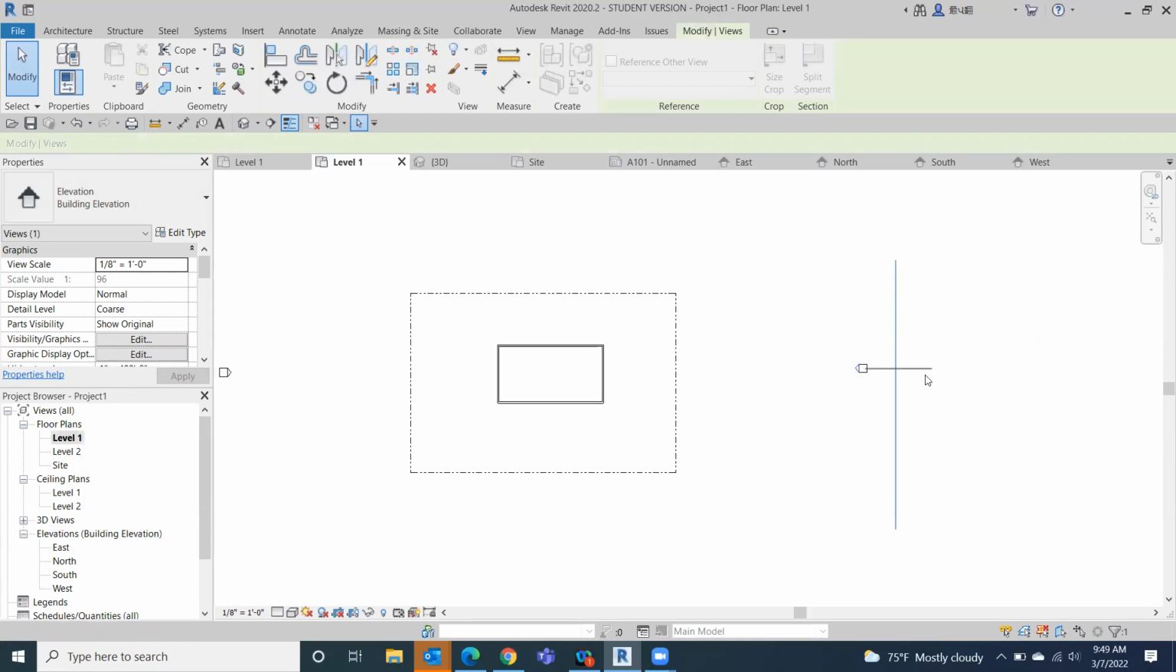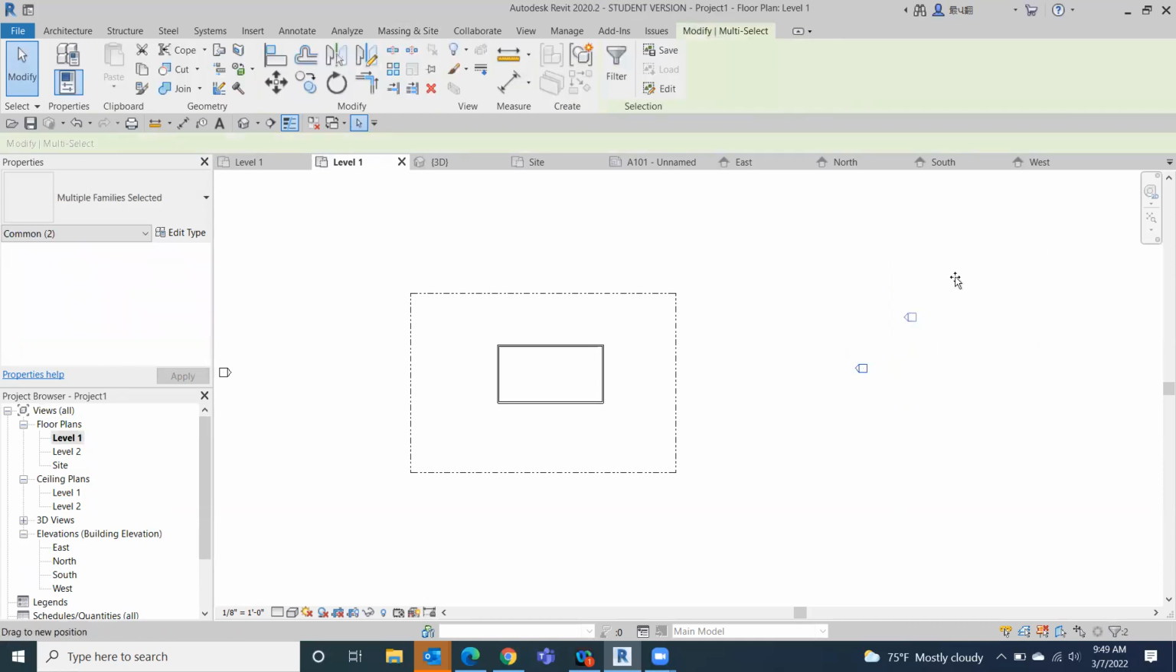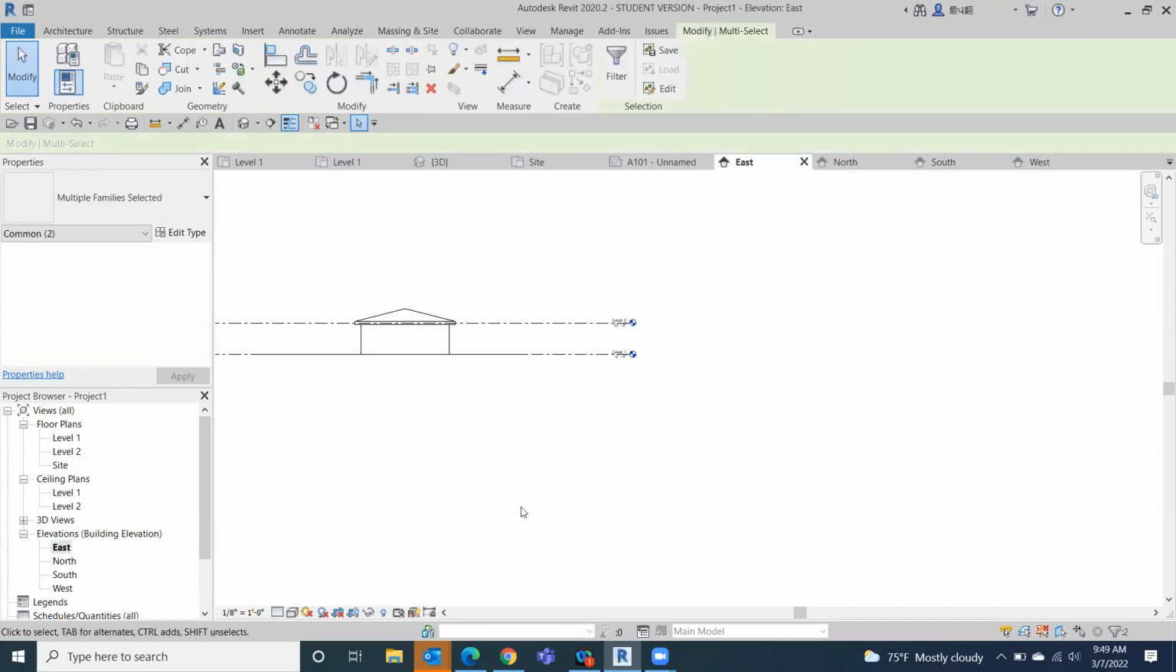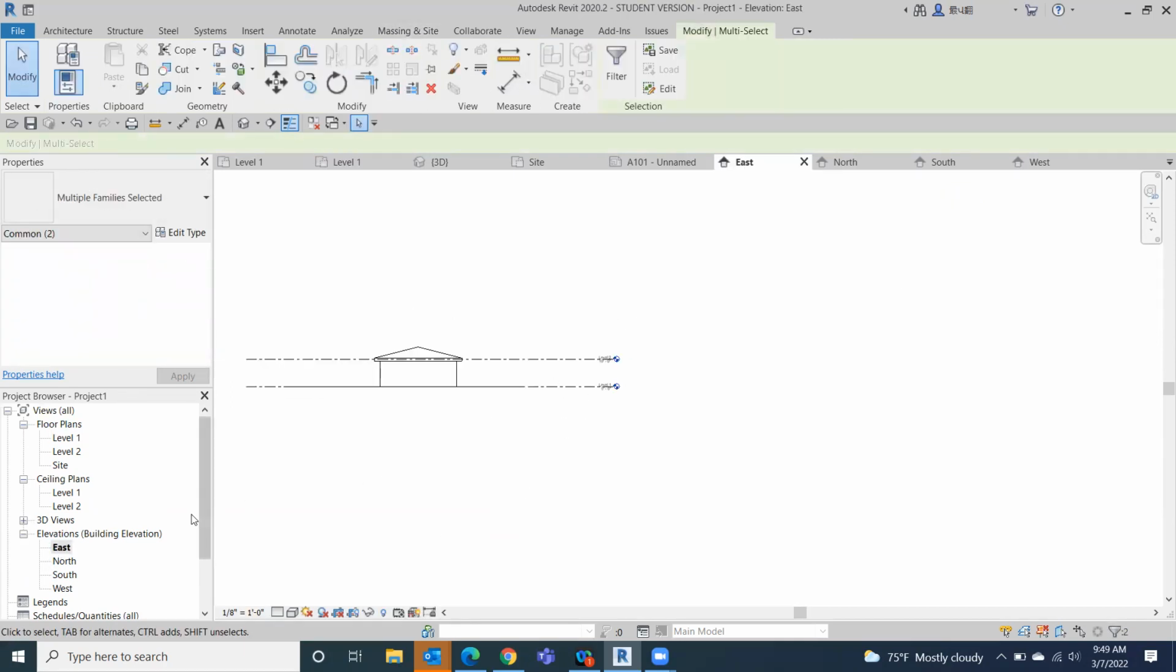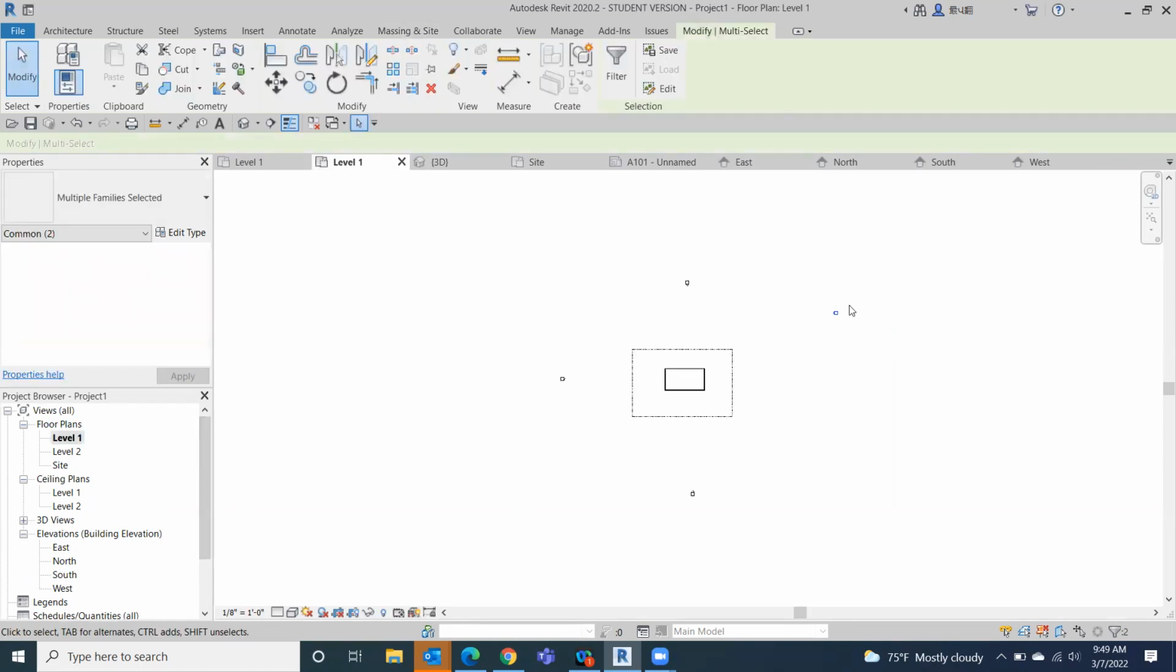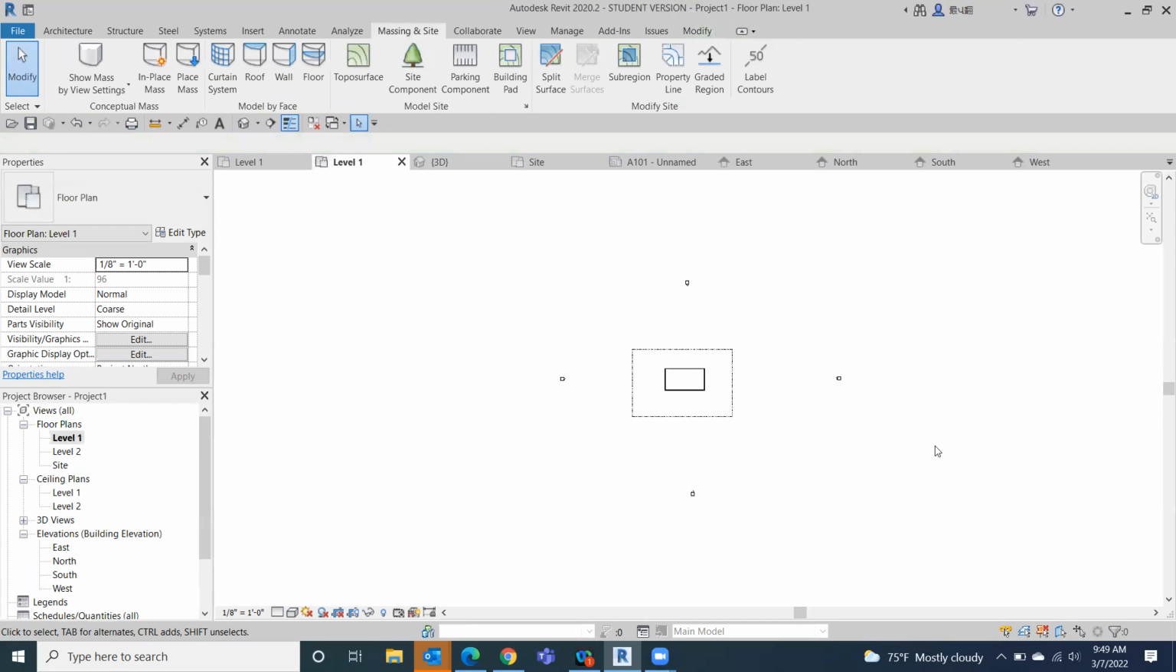Sometimes it might be the placement of these too. If we select this whole thing and move it over here, and we go to that east elevation, it may look strange. But it usually has to do with the placement of those elevation markers and that view line. So I'm glad that got fixed for you. Any other questions, y'all?